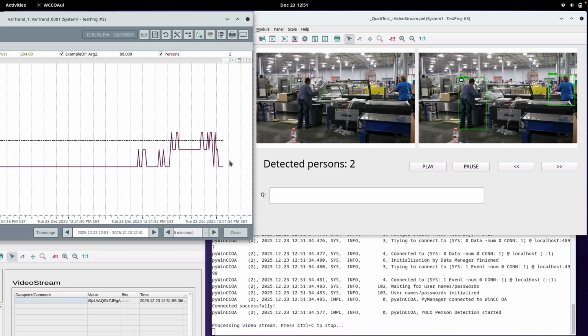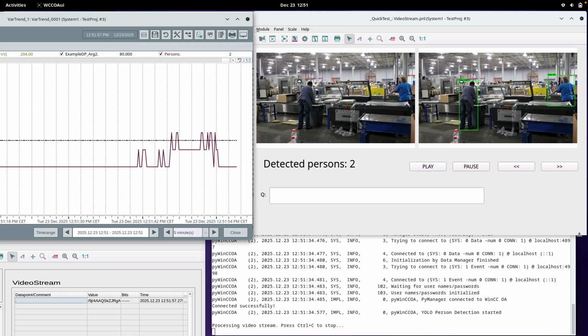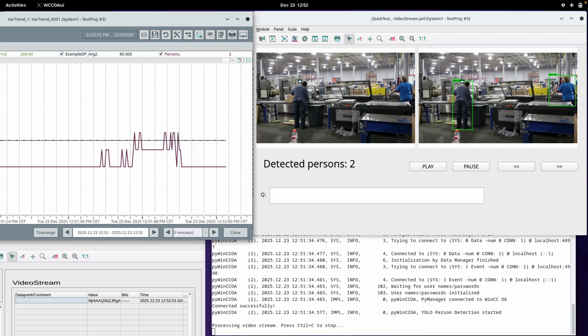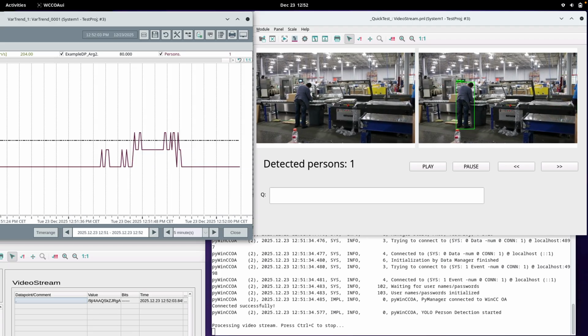This is just a very simple, quick demo. So imagine what you can all do with Python now, directly, natively, as fast as possible connected to WinCC OA.